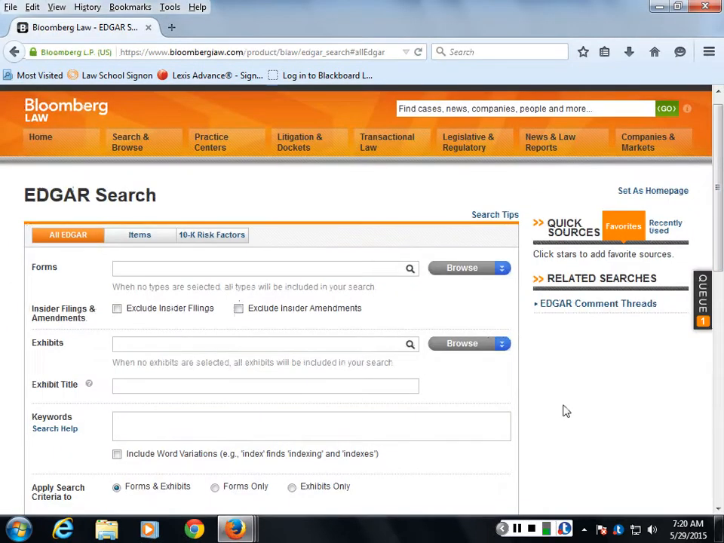You can find a link to the EDGAR search on the main page of the Bloomberg Law landing page. I'm here right on the page to begin with because I was having a slow internet connection this morning, so I wanted to not waste your time. But you'll find this EDGAR link right as you log on to Bloomberg. Under the All EDGAR tab here, you have many different search options.